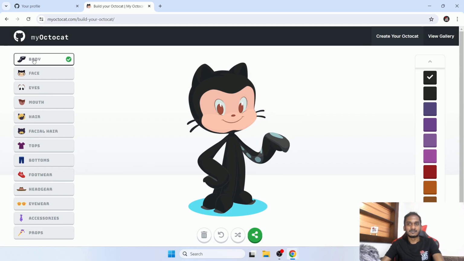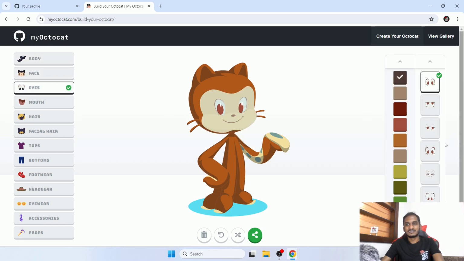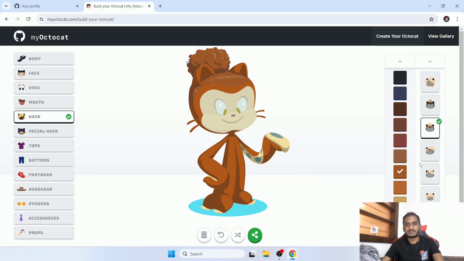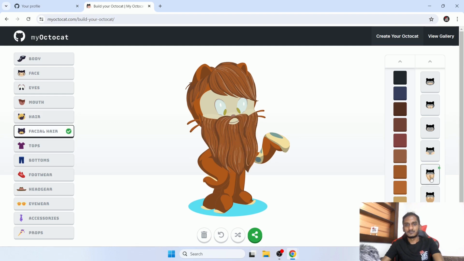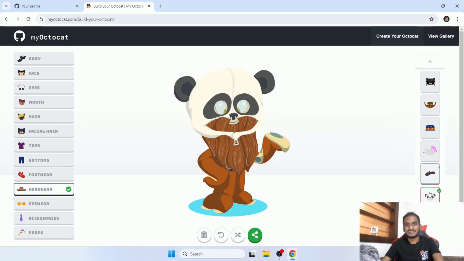Here you can see you can change the body colors. Likewise, there are different options. The face color you can change, then different options for the eyes. You can add some hair, right? Then you can add some mustache. Then you can dress him, right? So yeah, there is some awesome stuff there.